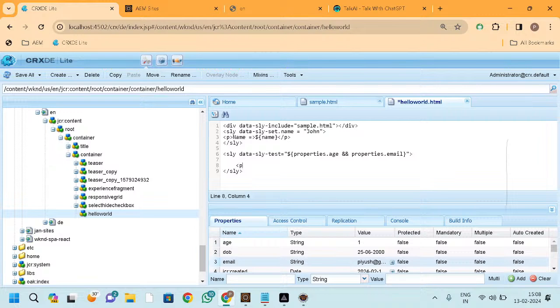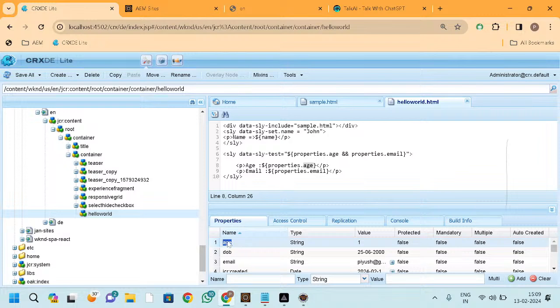So now print it. Paragraph. Firstly, what are we printing? Age. Define the age. Here how can we access it? Properties dot age. After that, we need an email ID as well, right? Make sure that both names are the same. Whatever email ID or age you are defining here should be present in your properties, right? If both match, then only you will get the data, otherwise you won't.